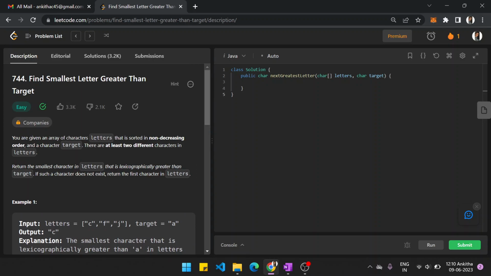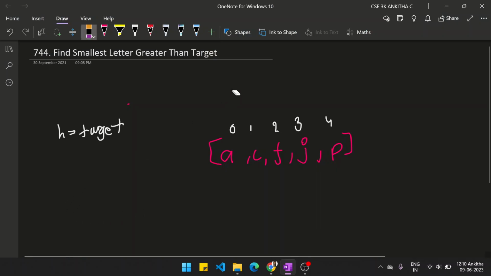The normal approach can be linear search: traverse the array from the start and check whether the given element is greater than the target. If it is greater, then return this element. If even after the linear search you do not get any greater element, then you just return letters of 0. That is the normal approach. But what's the better approach? That has a complexity of big O of n, but we have a better approach using binary search. Since the elements are in sorted order, we can use binary search, which has a complexity of big O of log n. So we will use that.